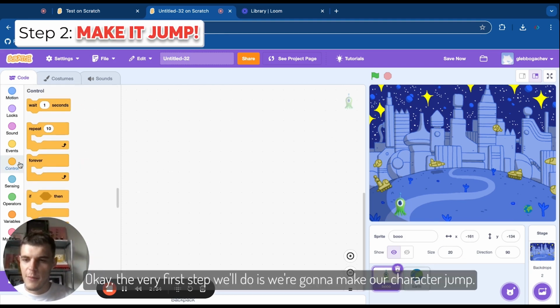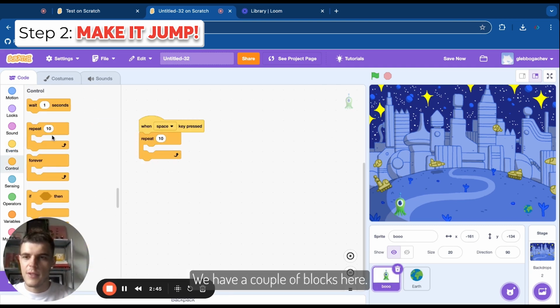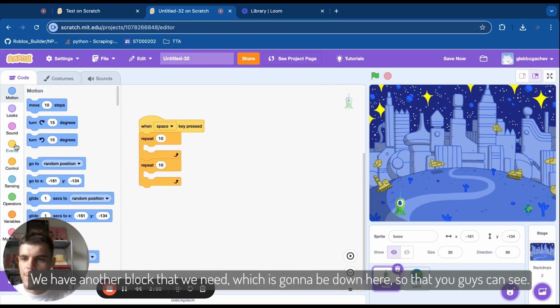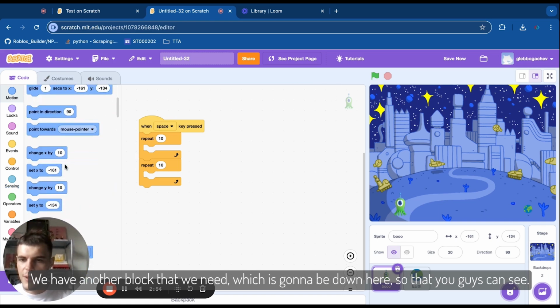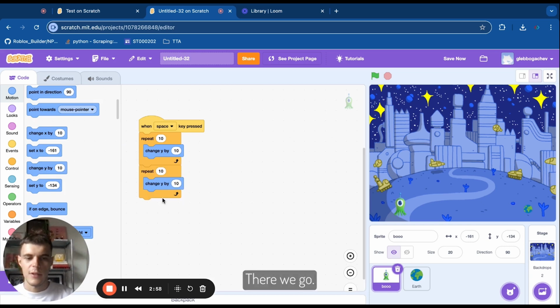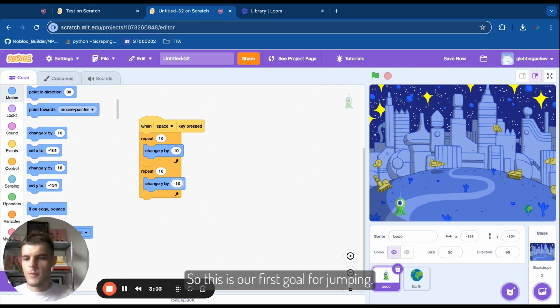Okay, the very first step we'll do is we're going to make our character jump. We have a couple of blocks here. We have another block that we need, which is going to be down here so that you guys can see. There we go. Okay. So this is our first code for jumping.